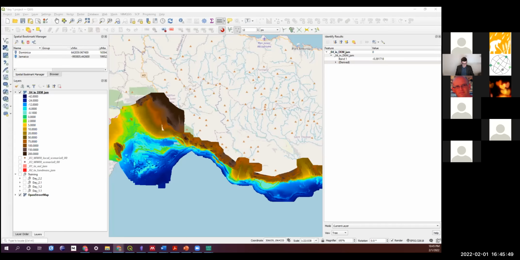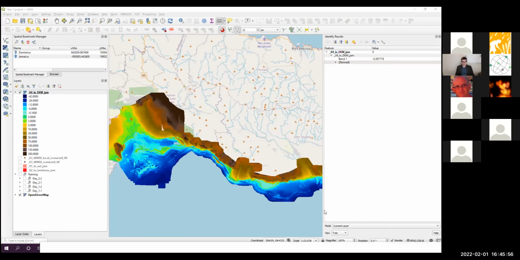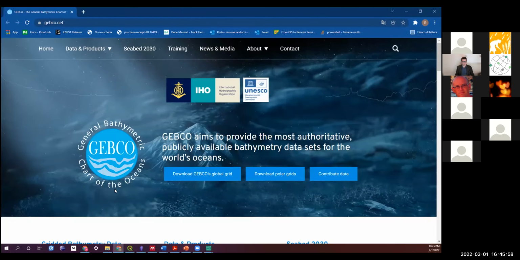But again, it's very difficult. So here is GEBCO, the General Bathymetric Chart of the Oceans. Most of these data you need to pay for. Only a few of them are free. We couldn't find free data for some of the areas we were interested in.